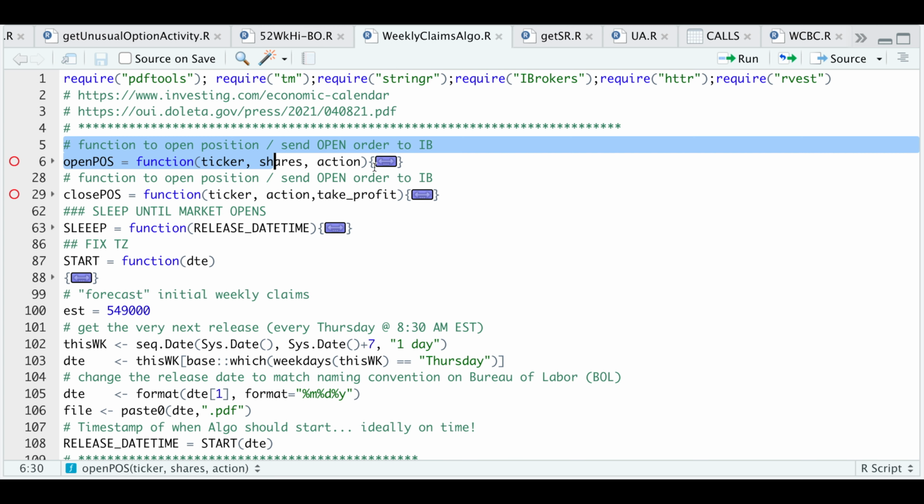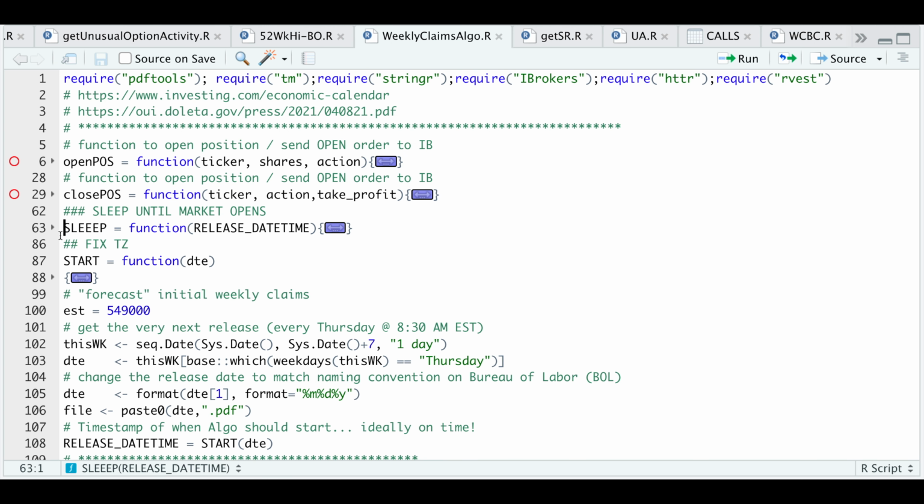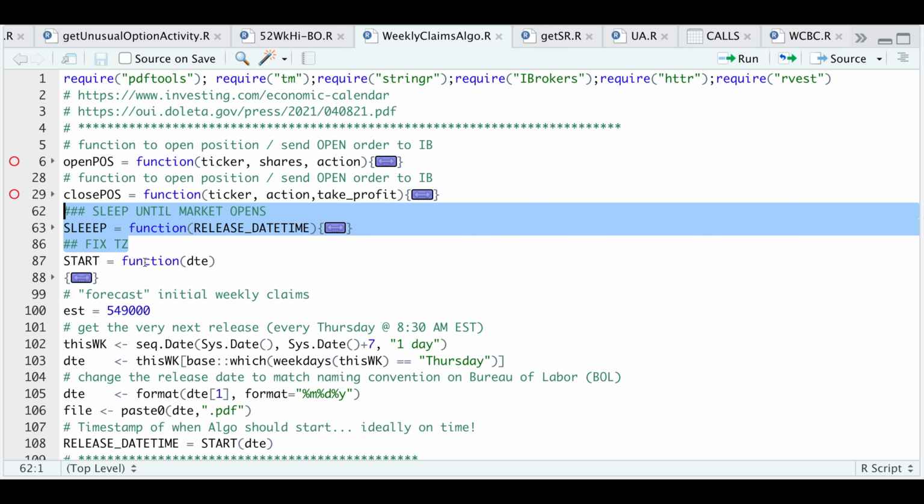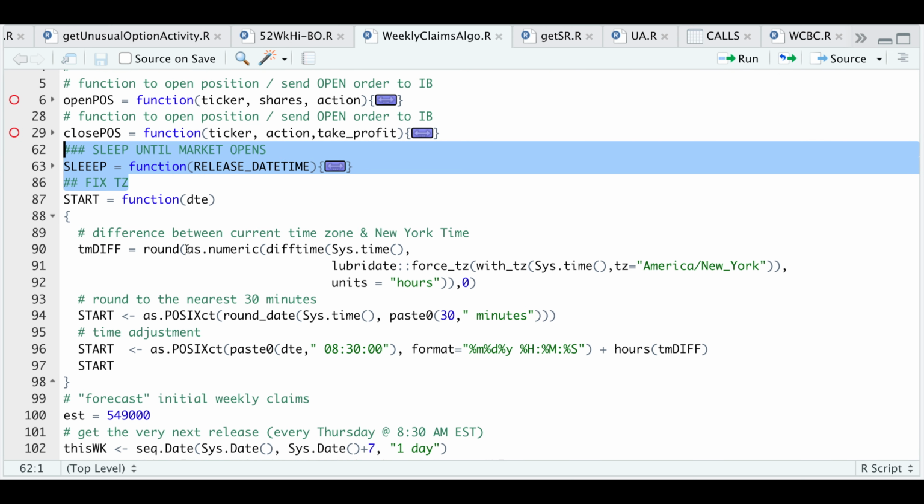Now I'm just going to go ahead and run these two functions. So for this function called sleep, this will put the script to sleep until a certain time, which will be the release of our weekly claims, and this will be calculated by a start function, which we will just pass in a date, and it will automatically calculate and return the date and time of when to actually start this algorithm. So I'm just going to run the sleep function, and we'll take a look at this start function.